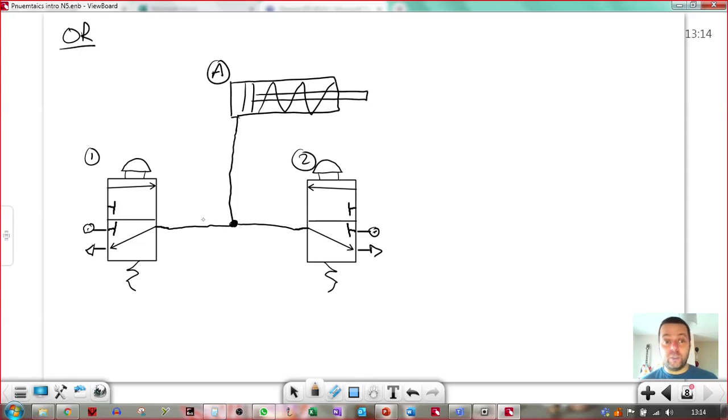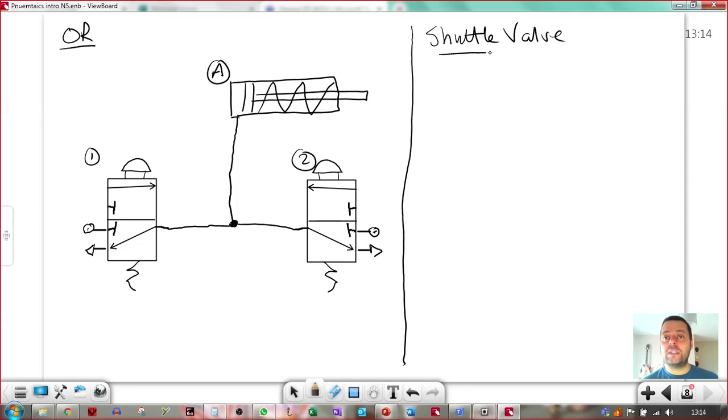In actuality, we need an intelligent T-piece. And we've got an intelligent T-piece, and it's got a name. I'm going to introduce you to a new component, and we pretty much only use this component for OR control. The new component is called a shuttle valve. It's very similar to a T-piece, where you've got this connection here. So it looks like a T-piece so far.